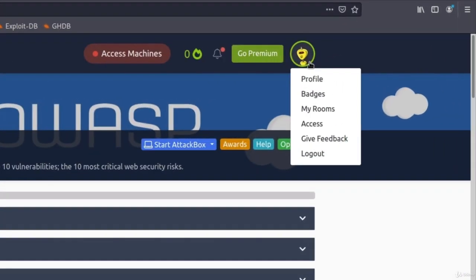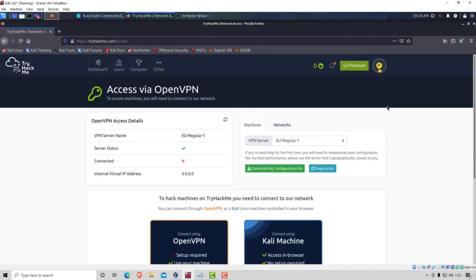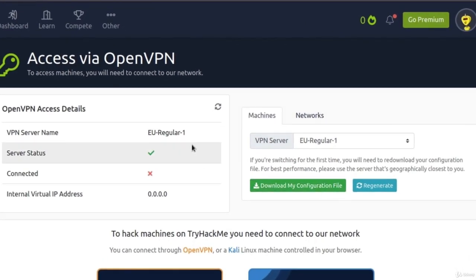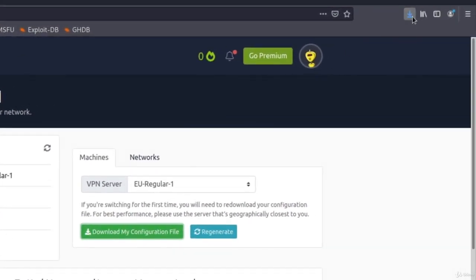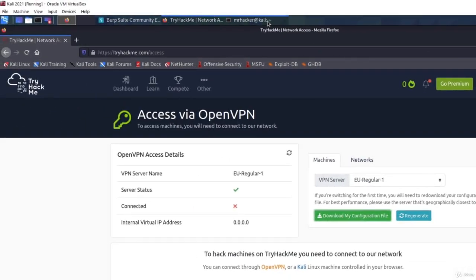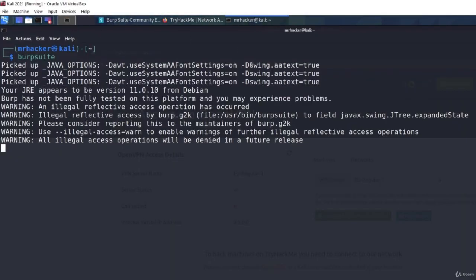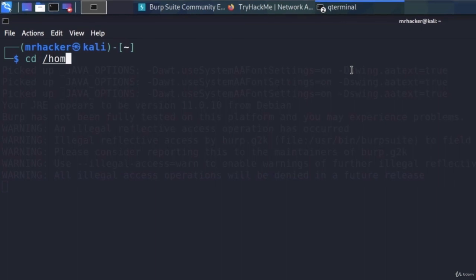So navigate to this icon right here, then navigate to Access. And here we have the page where we can download our configuration file that we will use to access their VPN server. Here I have my VPN server selected, which is currently this one, and if I click on download my configuration file, it will open this file, which will have my username as well as .ovpn. If we save the file, it will be located in our downloads directory, and all we have to do afterwards is open a terminal, navigate to your downloads directory.